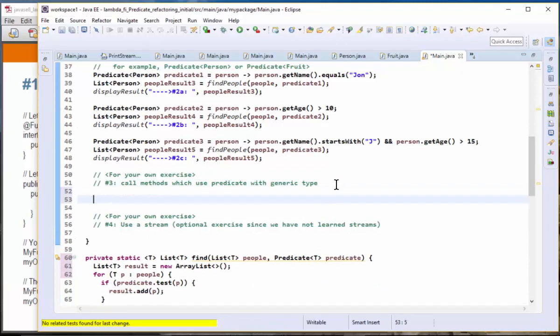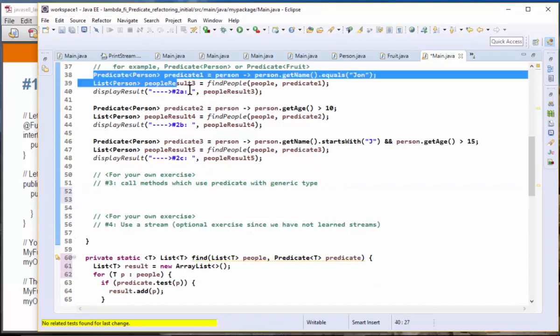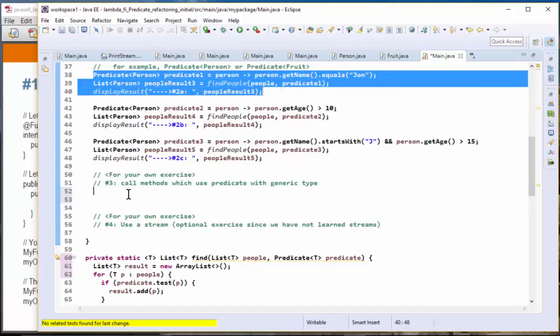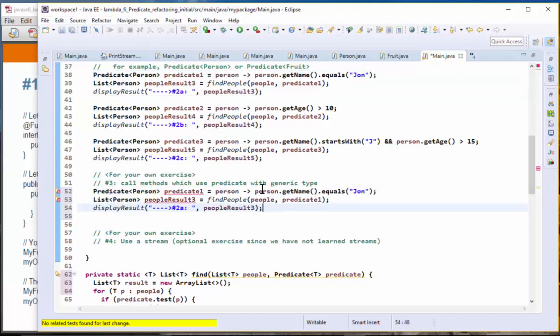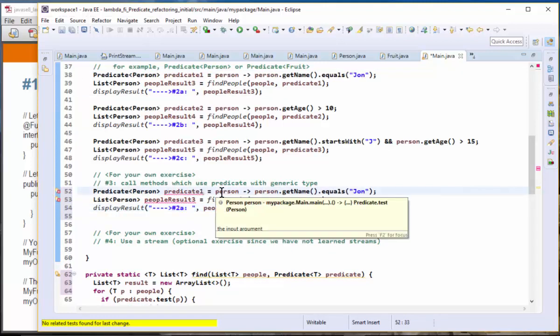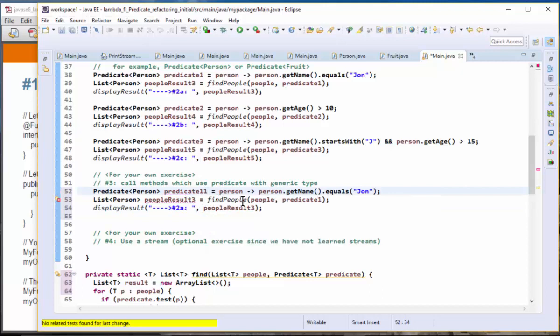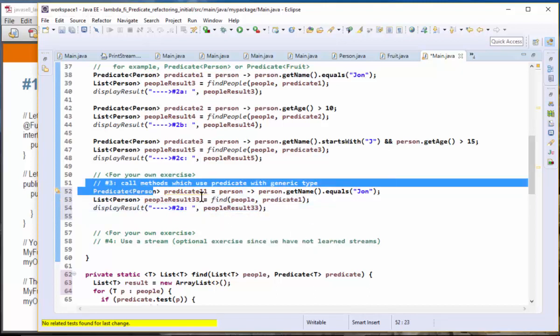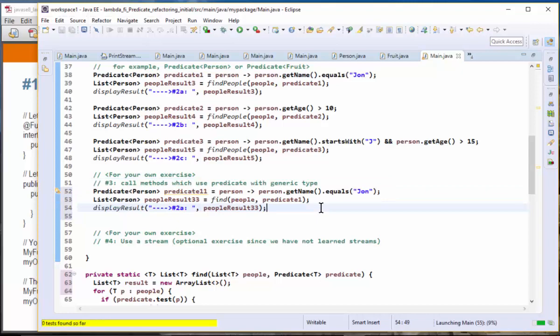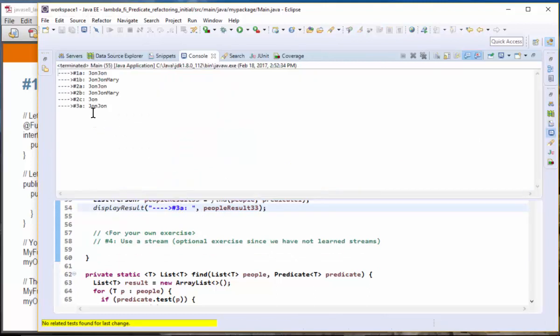Here I'm going to copy this code. The predicate is the same, so I'm going to have 11 here. Instead of using find people, I'm going to use find, and the predicate is the same here. For the people result, I'm going to do 33 and 33. This one should return the same thing, right? So if I run the code, let me make sure this one is 3A so that we know what we are doing. F11, and it provides the same result.